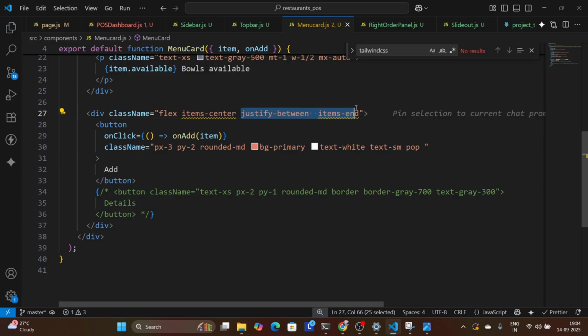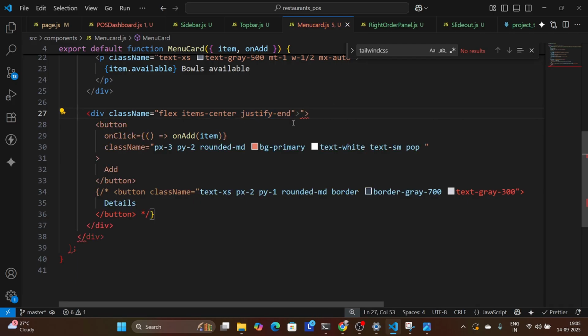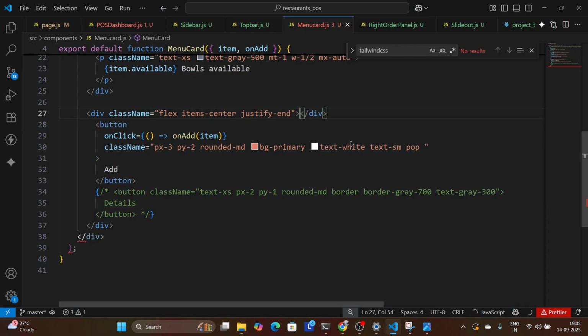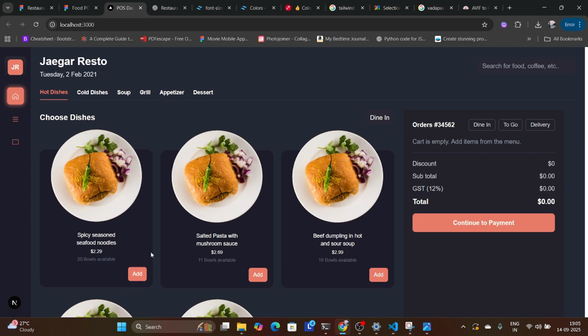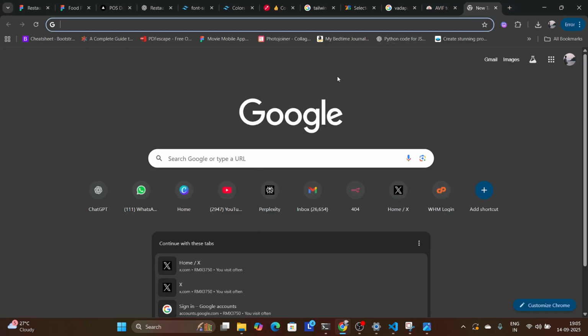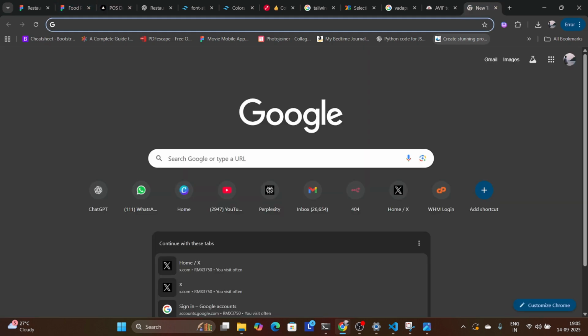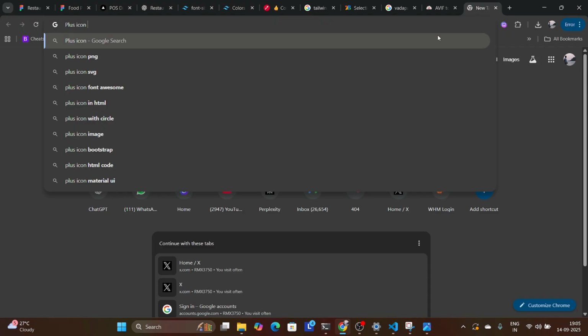Oh, I haven't looked there. That's the issue, right? We haven't checked it. We were in a hurry. That's why we missed it. But don't worry. Now you will see it. Okay. Actually, I wanted a plus icon. So I will say plus icon SVG.